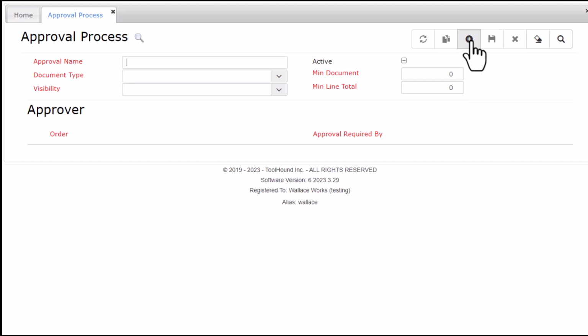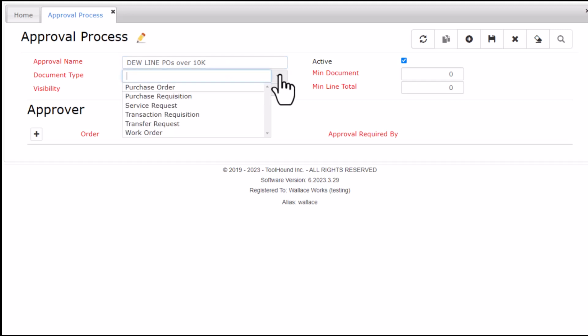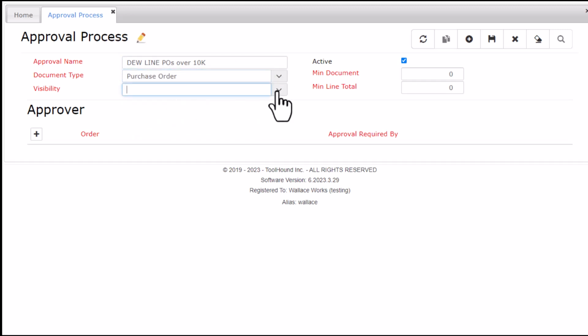We are logged in as Winnie, and on the approval process page, we'll click plus. We'll enter a descriptive name for this approval process, due line purchase orders over $10,000. We'll select the document type purchase order. The visibility will be set to the due line toolcrib only. And then the minimum document total, we'll set that to $10,000. So anything at or above $10,000 will require an approval.